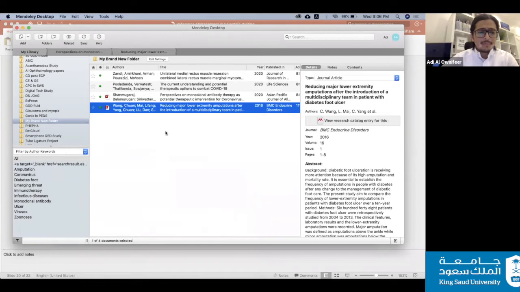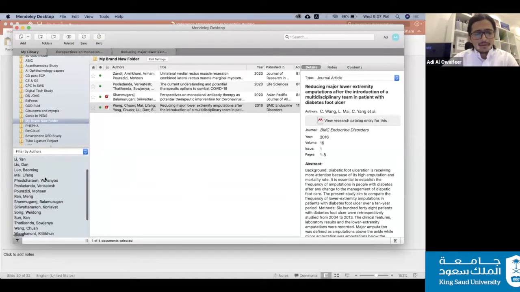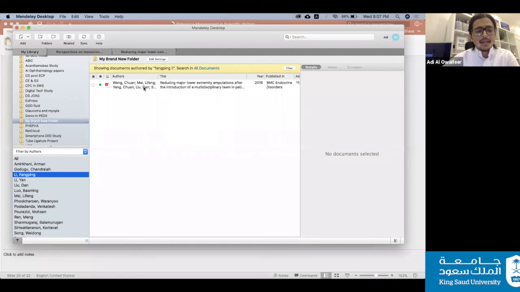Another beautiful thing about Mendeley is that you can filter your files in many ways. And this is possible through this section. So you can filter by author, keywords, tags, or publications. For example, let's filter by authors. Here, if I click on filter by authors, it will show me all the authors of all the articles that I have in this folder. So let's say I want to see only the articles that this researcher has published, Fang Ping. I click on it and it will show me only the articles that he has published.